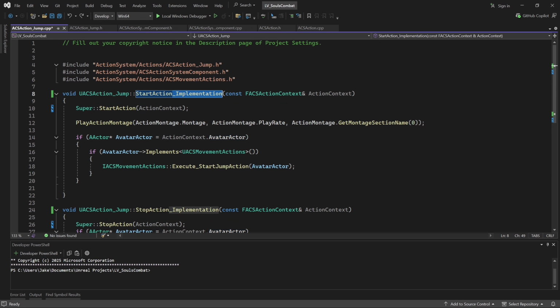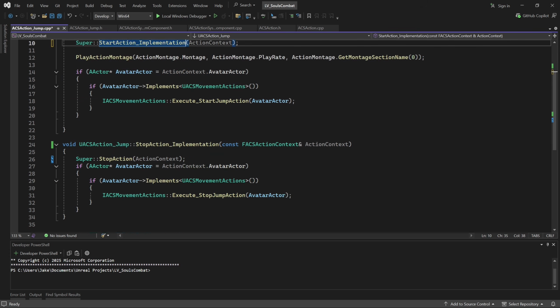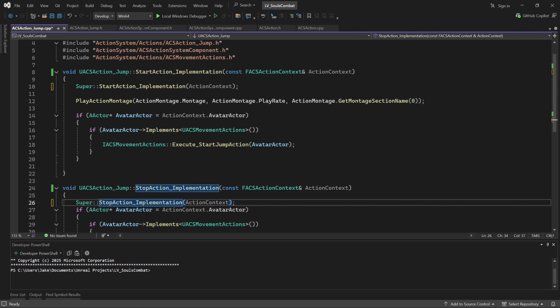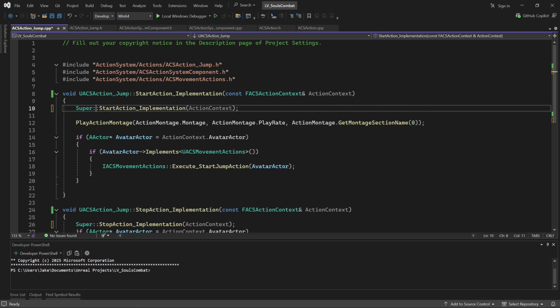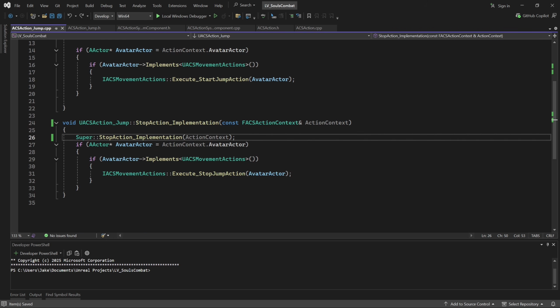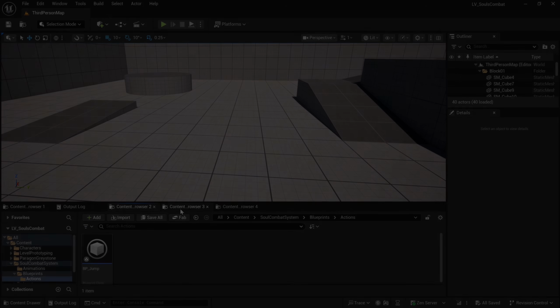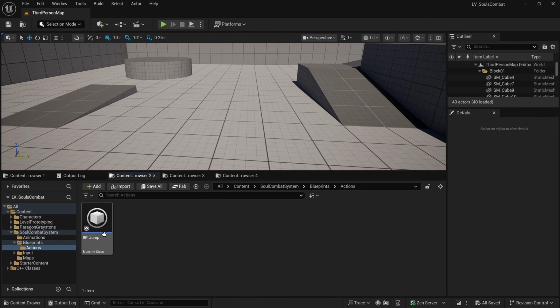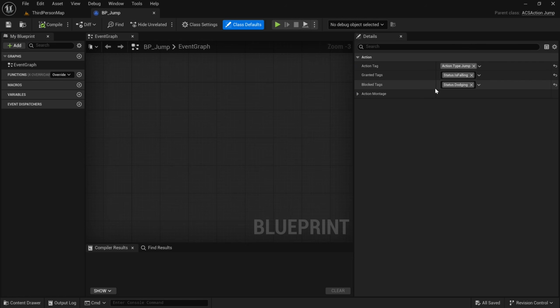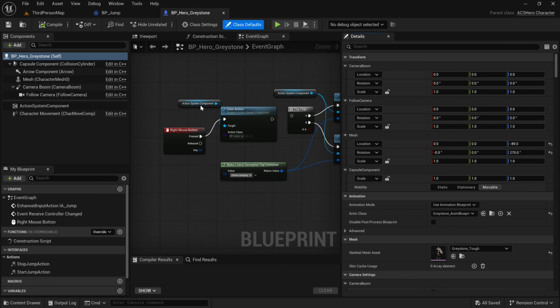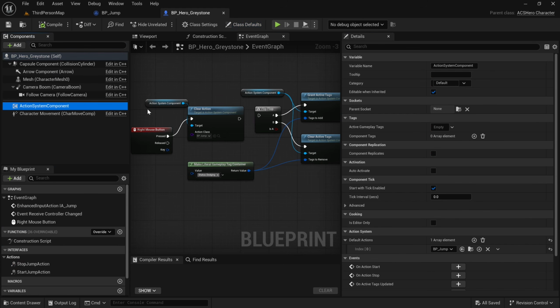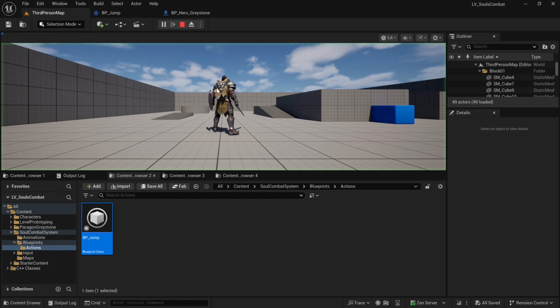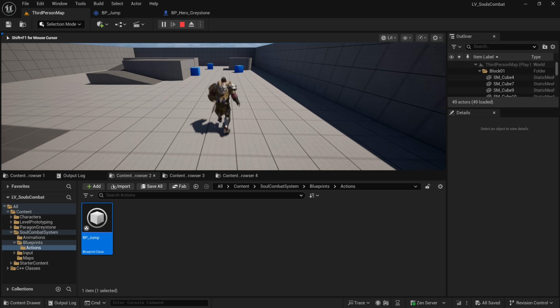And one more thing we need to fix before we compile is we need to add underscore Implementation here to the Super call, because we always only want to do the Super call to the C++ version in C++. If you try to do a Super call to the regular version like this, then it will cause a crash. So just keep that in mind. Okay, everything looks correct. Now let's compile. Okay, now let's check the jump asset, which I renamed to BP_Jump. Everything looks correct here. And if I open up the hero character and check, it is added to the default actions. So as you can see, it still works.